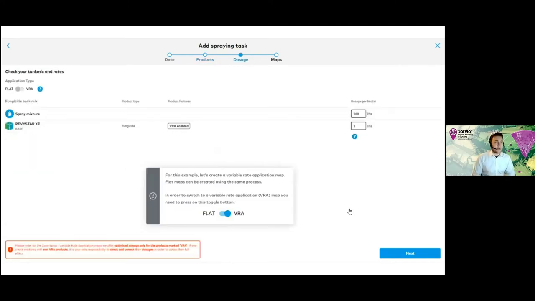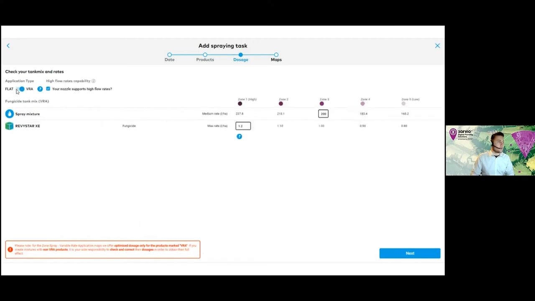At this point, you're then setting the dose rate of this product. And for a flat rate application, you enter your dosage. So in this case, I'm putting 1 liter per hectare for flat rate. But from here as well, you can also toggle to create a variable rate application map, which we spoke about earlier on. So I can toggle between flat and variable rates. So now you can see that xarvio has split up my field into 5 different zones, where zone one is picking out the areas of the field that have highest biomass and most green leaf, down to zone 5, where my crop is the thinnest. So you can see here now that I can vary the dose of my fungicide across these zones. So in this case, dose rate of 1.2 litres per hectare down to 0.8 litres per hectare. So then I click next.